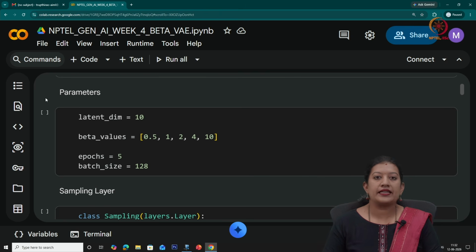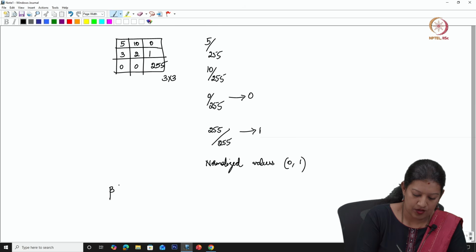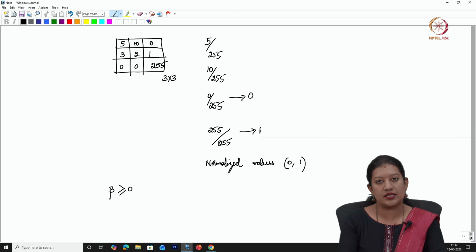Now, coming to defining some of the parameters. So, the highlight of this beta variational autoencoder is the use of beta values. As we have seen in the theory sessions, beta value is always a non-negative value. It can be any value which is greater than or equal to 0. There is no restriction on the upper limit. So, we can define beta as a non-negative value, that is beta will be greater than or equal to 0.